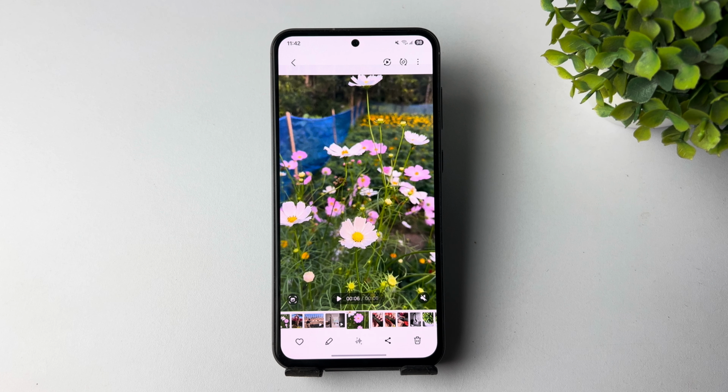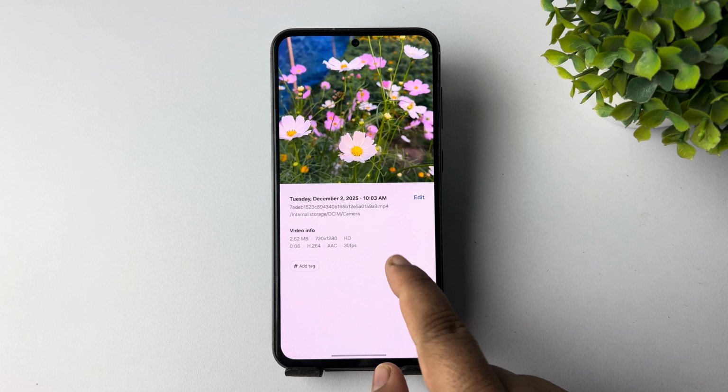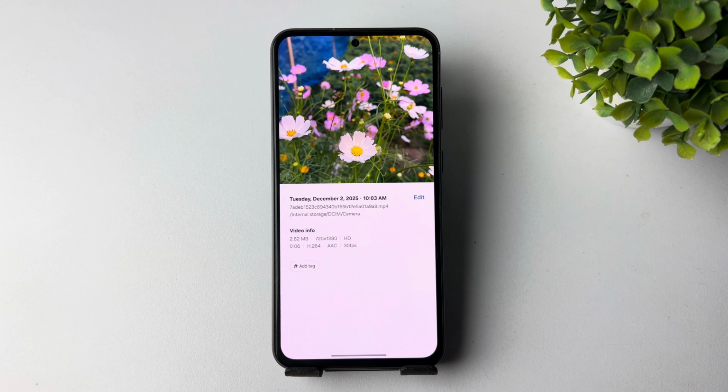To upload high quality video on your Facebook, make sure the video you are trying to upload is a high quality or HD quality video. So we can see this video resolution is a good quality or high quality.